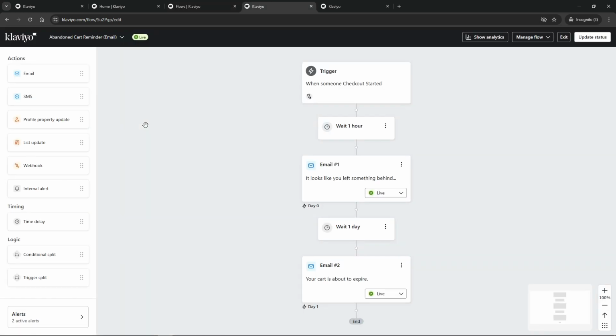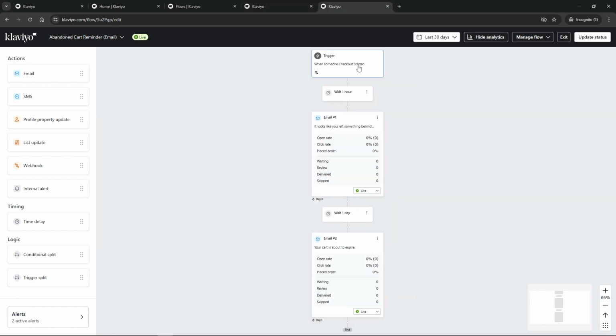After selecting your email, look for an option that says Show Analytics. Clicking this will open up more comprehensive data about your email's performance. These metrics are essential as they give you a detailed view into how recipients are interacting with your email.